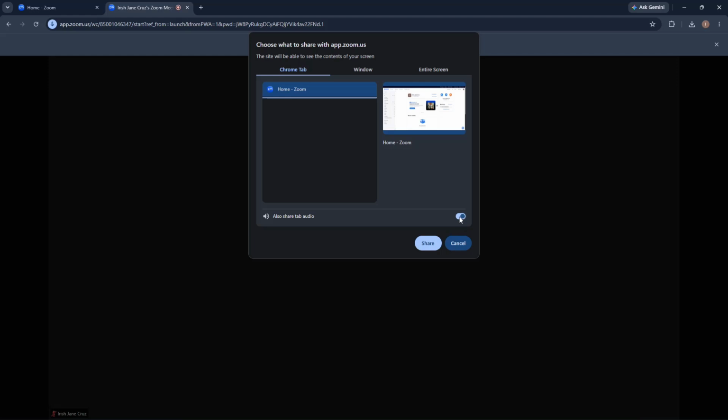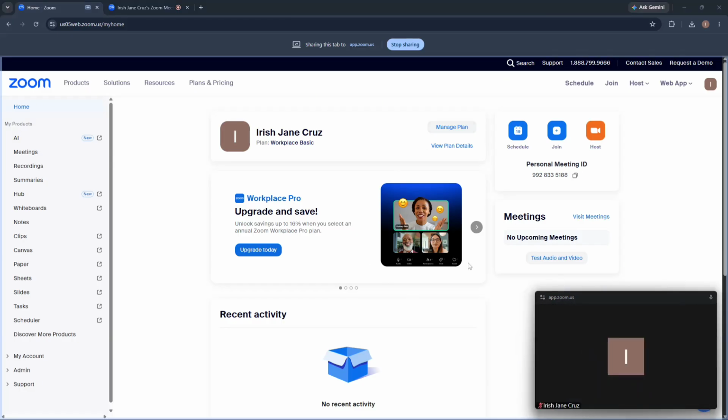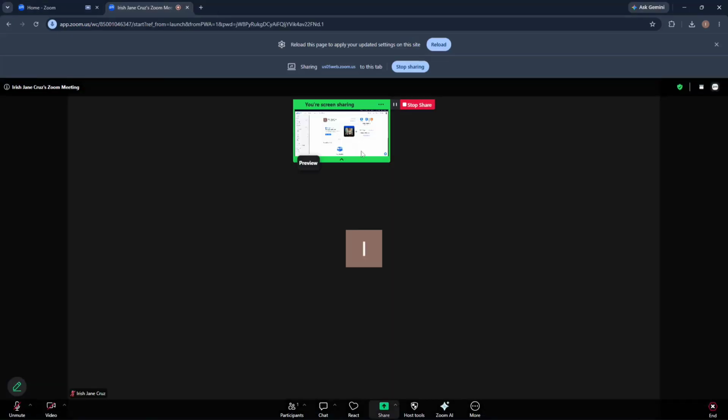So you can also enable this, also share tab audio, to be able to share the tab audio to those individuals on your meeting. You can also disable this if you prefer that and then click on share, and then your screen will then be shared on the meeting. So at the top of your name, you should find this, you're screen sharing, to be able to confirm that you're sharing your screen. And that is how to share screen on Zoom.